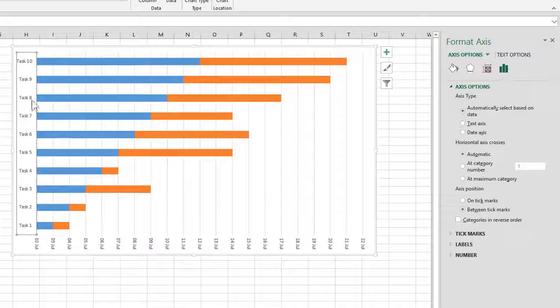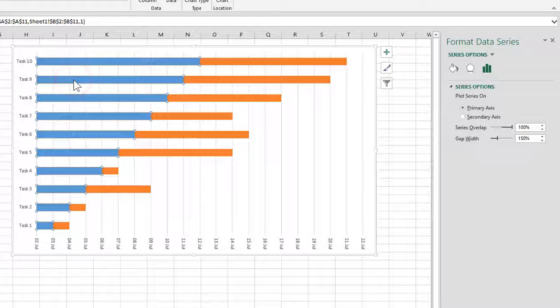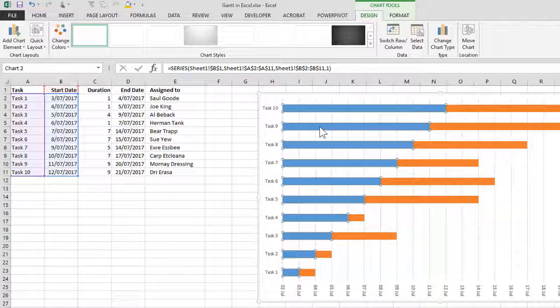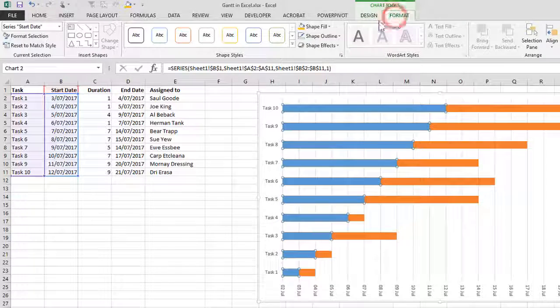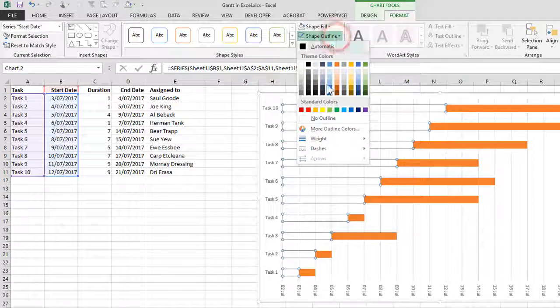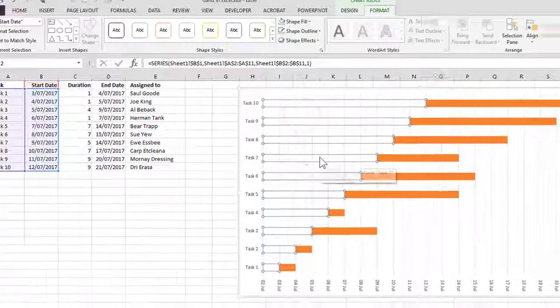Now the next thing we'll look to do is hide this blue series, which is the start date values. Simply clicking on any one of those blue values, we go to Chart Tools Format, and we'll set the shape fill to have no fill. We'll do the same with shape outline, set that to have no outline.